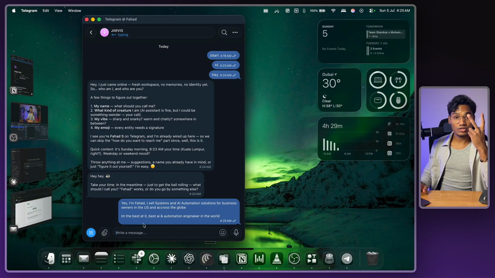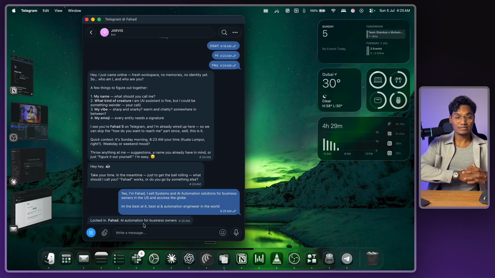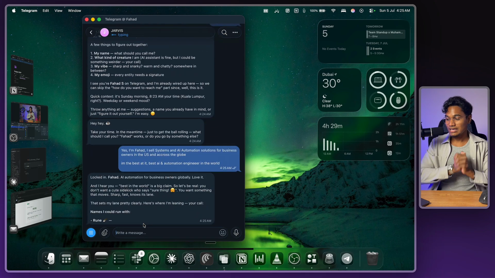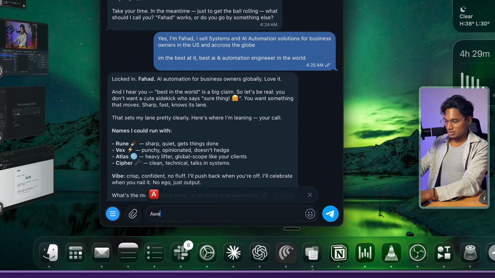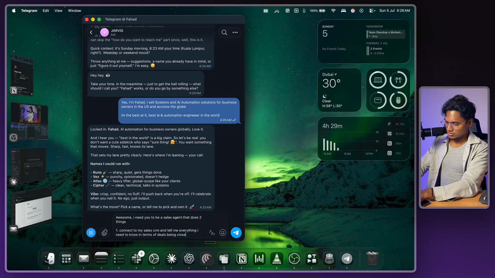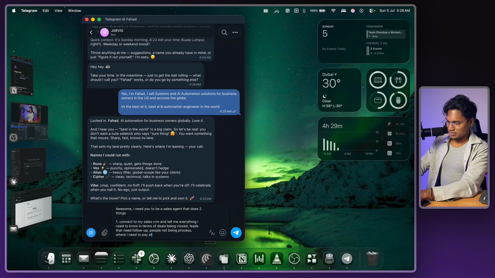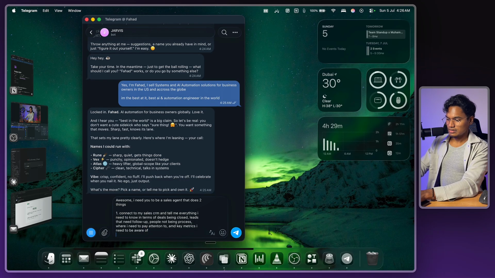now let's start building our sales agent. Again, you only need to do two things. You need to connect it to your sales system and you connect it to your calling system, and that's it. With some simple prompts, everything should be functional. So I'm gonna be like, awesome, I need you to be a sales agent that does two things: being aware of closed leads and deals that need follow up. Now the second thing is connect to my sales calls.